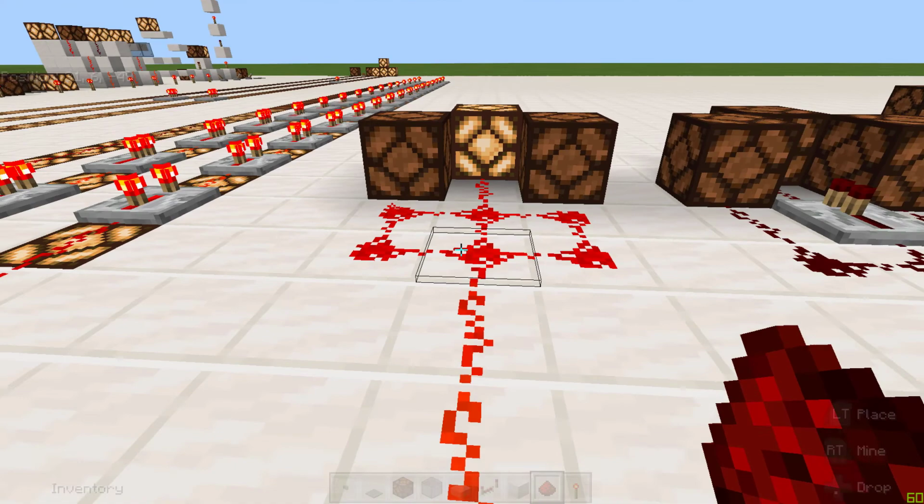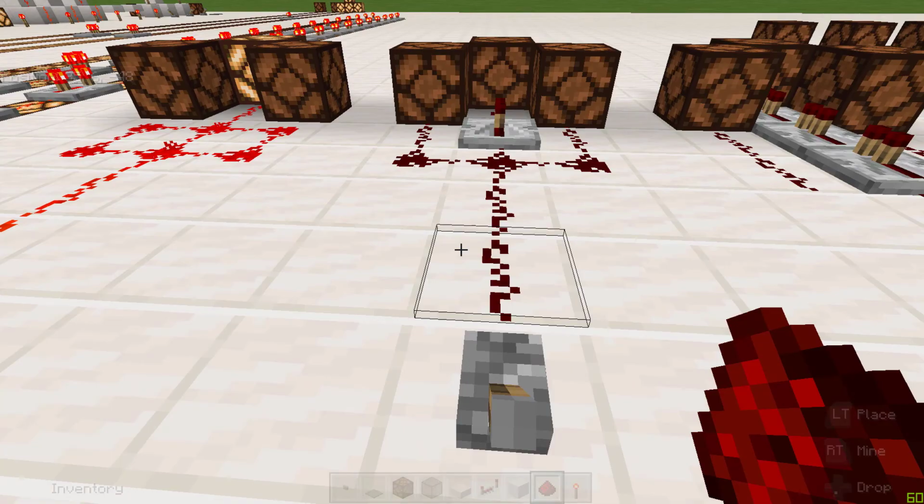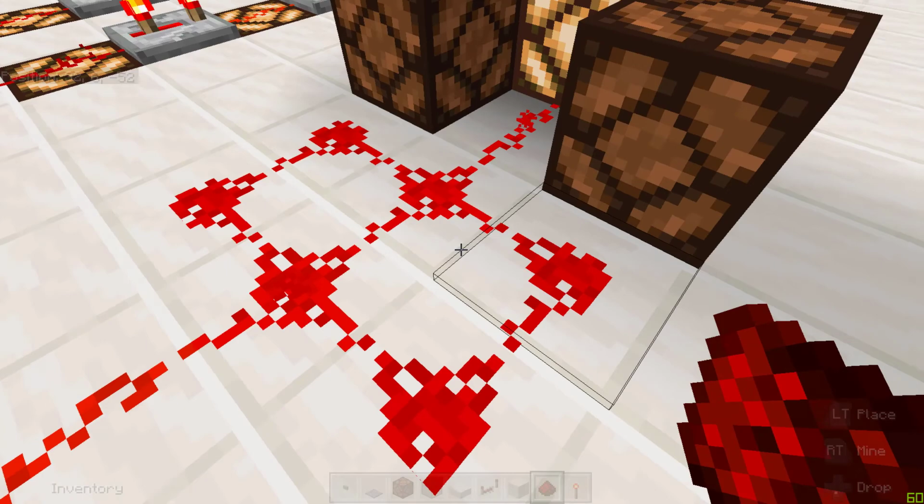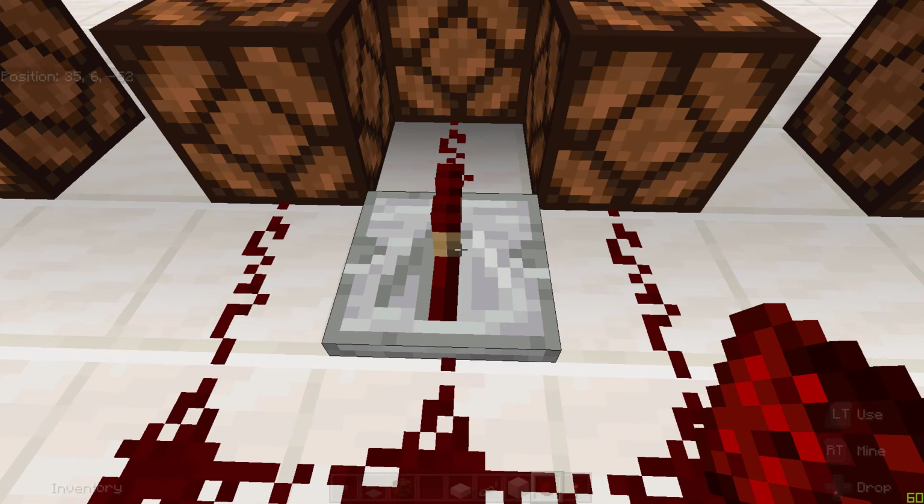Now, you can use repeaters to also control the signal. So as you can see here, in the other one, this redstone goes both backwards and to the left. But because I threw a repeater here, it blocks the signal from traveling sideways.